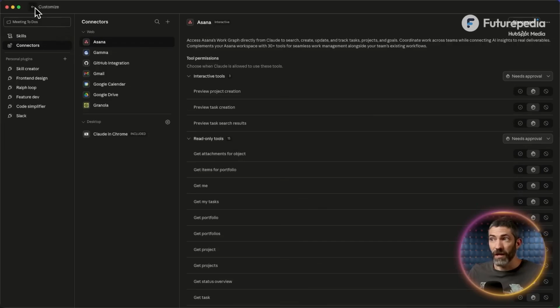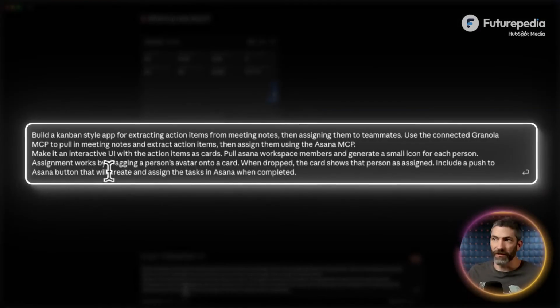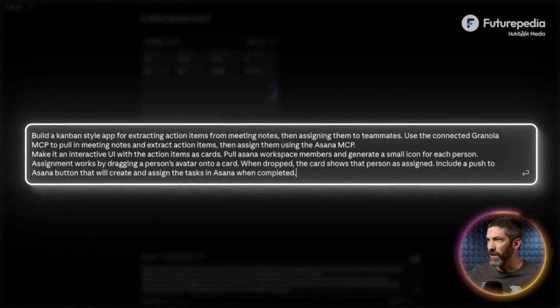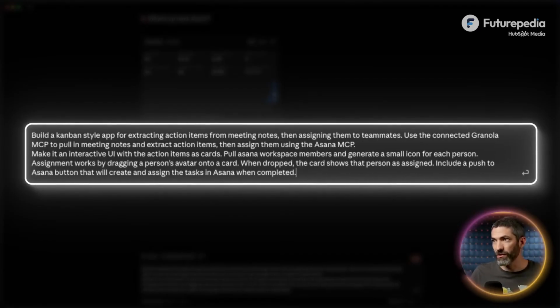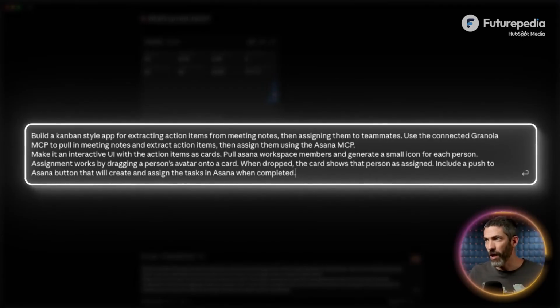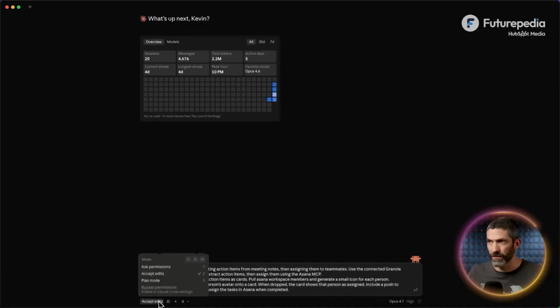Granola and Asana are connected and ready. So here's the prompt for this build. I'm asking it to build a Kanban style interface where it pulls in my meeting notes from Granola and extracts all the action items. Then it adds each of those to the board. It will also pull in a list of teammates from Asana, and I can drag them onto whichever task needs to be assigned to them. Then when I'm finished assigning, I can click a button to push that all to Asana. So plan mode, new folder, send.